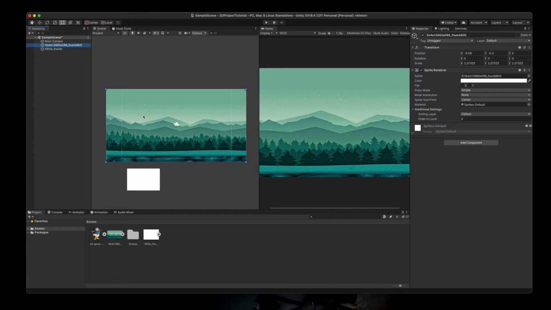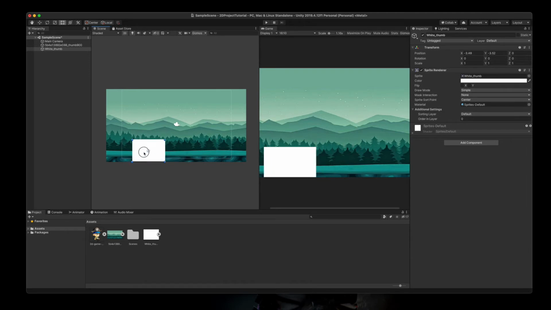We'll just select the background image. And here in additional settings, you'll see a setting called order in layer. Now, the lower this value, the further behind the image will be. So I'm just going to set this to something like -5 for now. And if we select our white image, it is 0, so it will be appearing in front of the background image. Now, if I drag this over, you'll see that it is indeed in front of the background image. Now, I'm just going to resize this so that it appears like a platform.